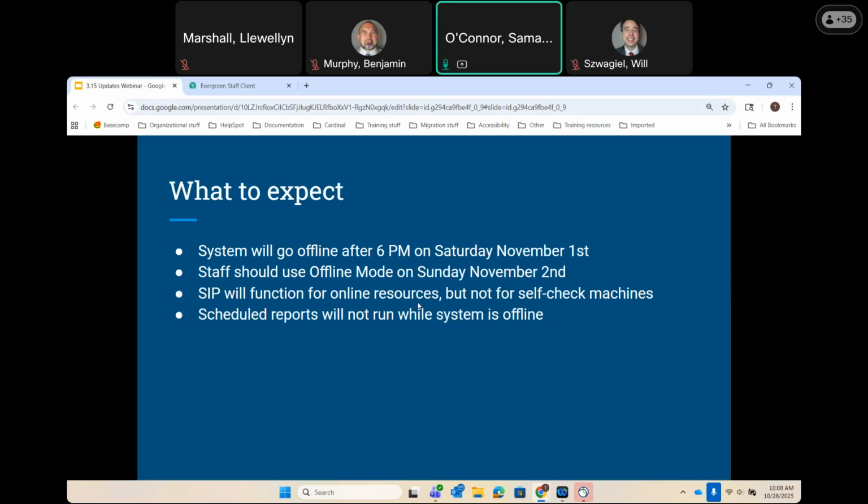Another thing to be aware of is that scheduled reports will not run while the system is offline. So if you have recurring reports that run at midnight on the 2nd or something like that, basically be prepared for those to not work. And that's especially important because once a recurrence is skipped on a report, it won't pick up again. So you do need to make sure that you're prepared for any reports that may be missed. And if you need some help adjusting the date for the next recurrence, let us know. So just go in and check any recurring reports that you know will come over the course of this weekend and see when they're scheduled for.